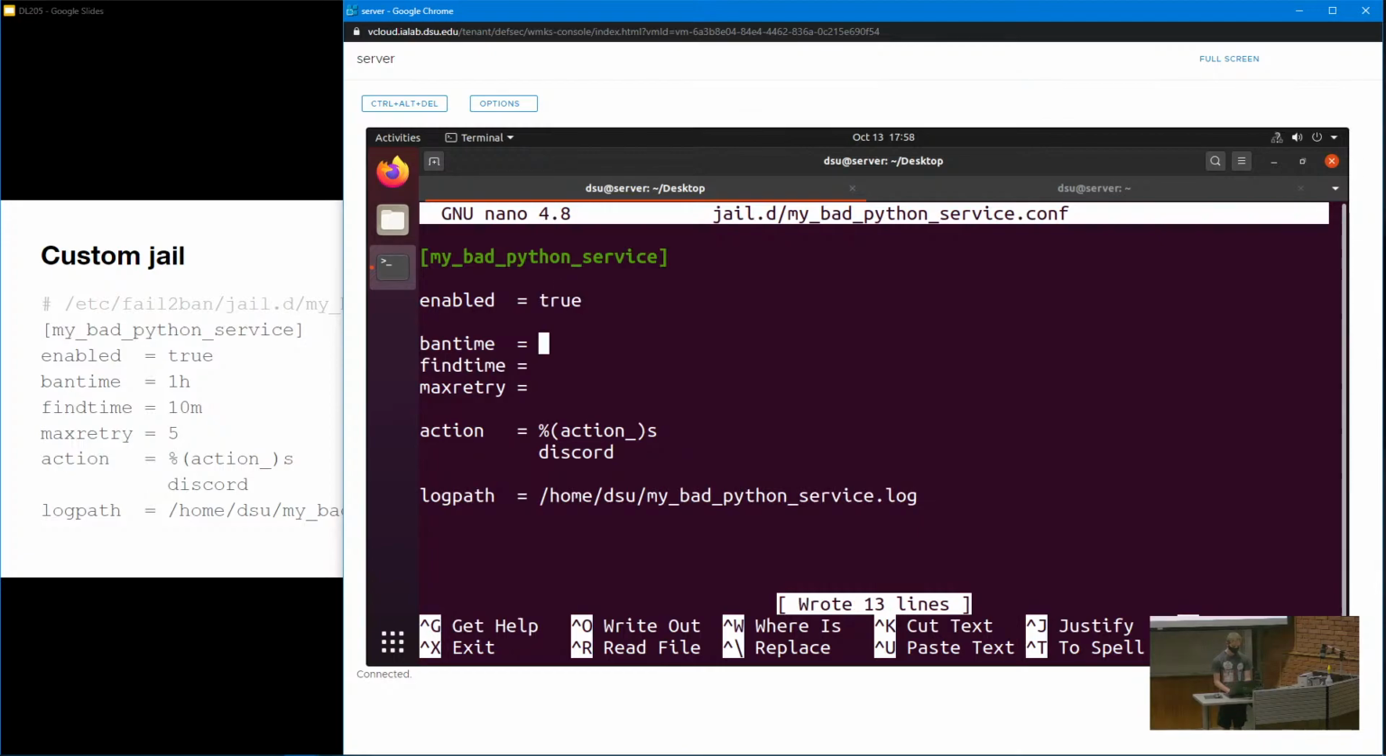Ban time, let's say ban them for 10 minutes. Find time, 5 minutes. And max retry, say 3 retries. So if someone tries to log in 3 times in 5 minutes, then they'll get banned for 10 minutes. And then for action, you can specify more than one thing for a variable if the variable supports that. So action supports multiple actions. Maybe you want to notify someone that they were banned and block them, something like that.